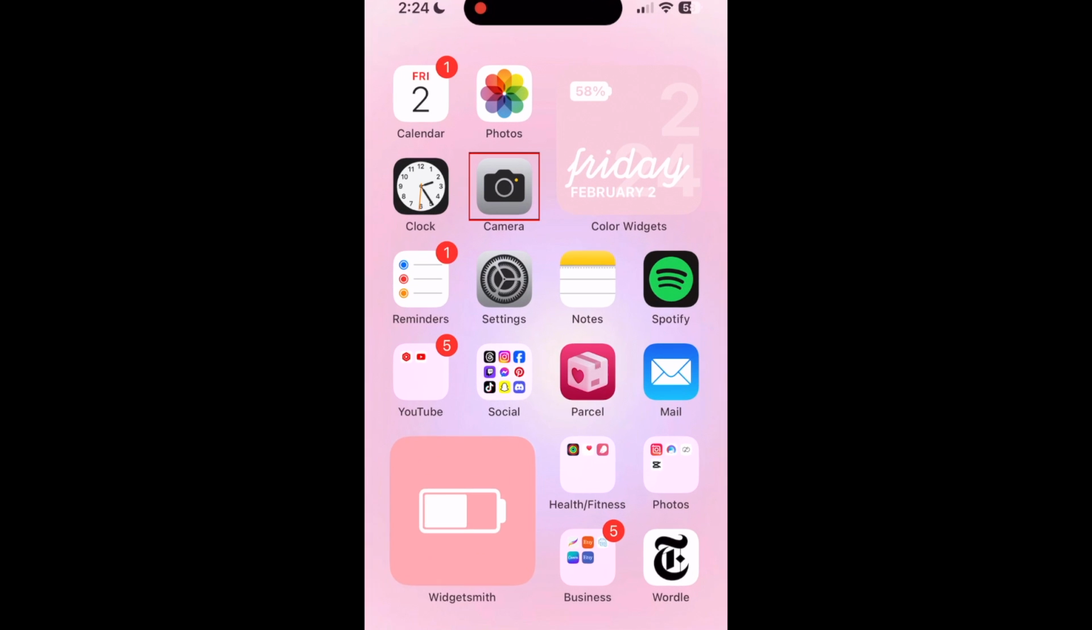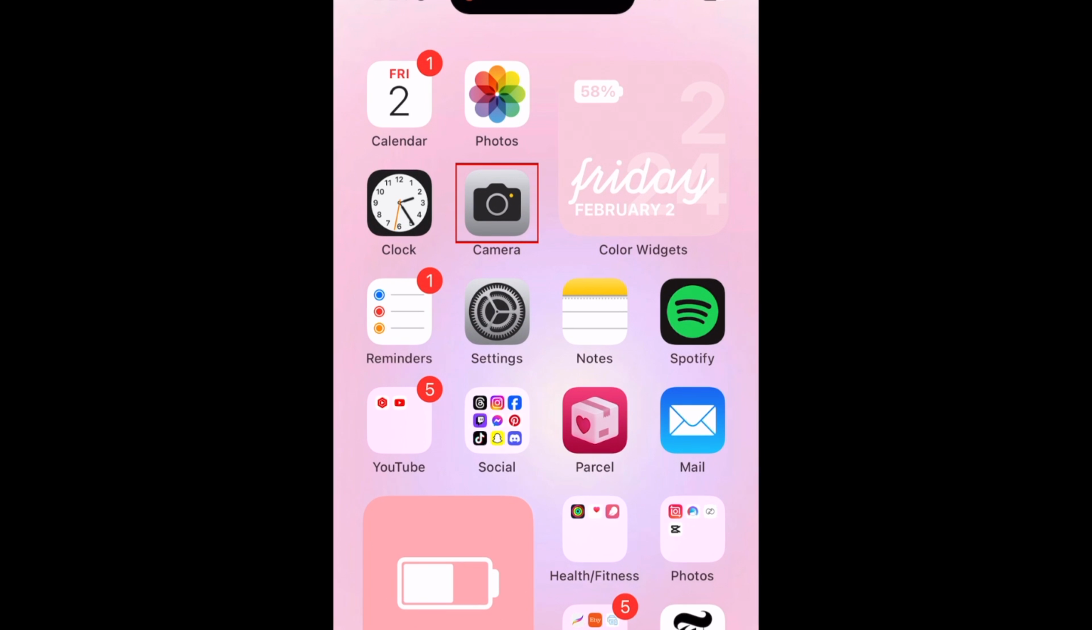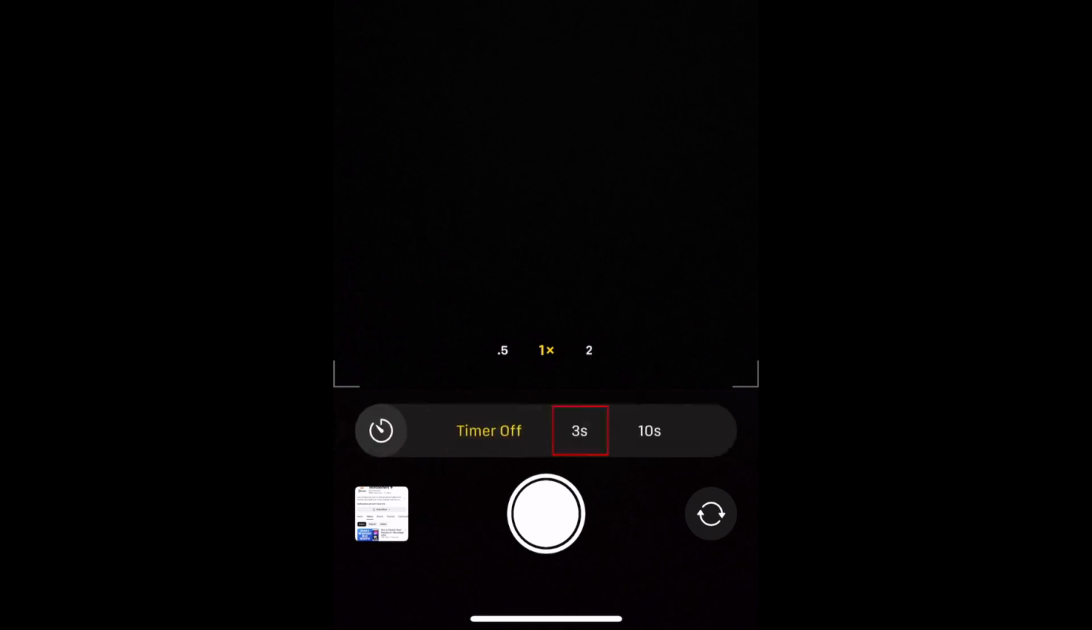To use a timer on the iPhone camera, first open the camera app. Then tap the arrow at the top of your screen, or swipe up to reveal additional options. From the menu that appears, tap the timer icon. You can then choose to have either a 3-second or a 10-second timer. Once you've selected the length of your timer, it's set up and ready to use.